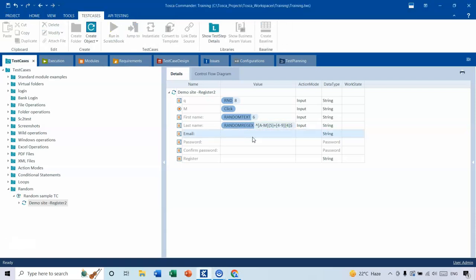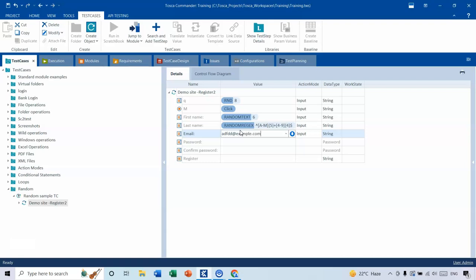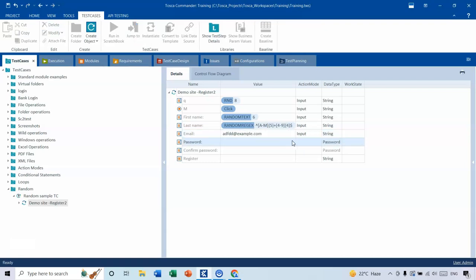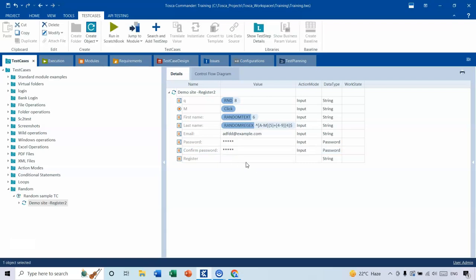And then some email you can give, at example.com. And for the password, I am also giving something like ABCD at 456. And then click on register.